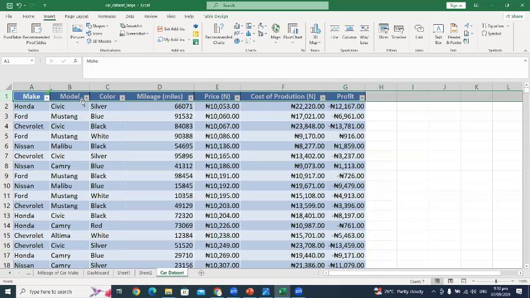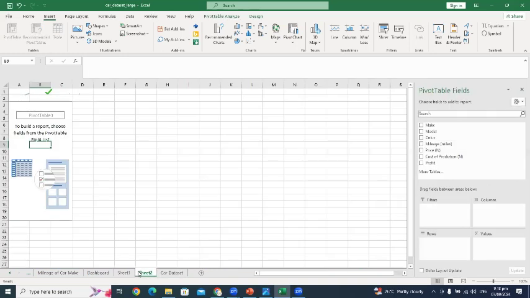So that is what you also have. That is representative of what you have in your pivot table. As you can see here, you have make, model, color, mileage, price, cost of production, and profit.